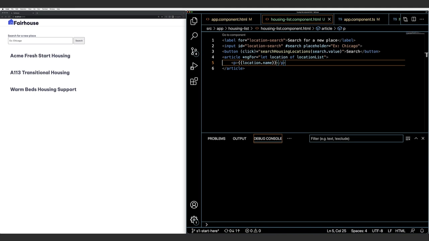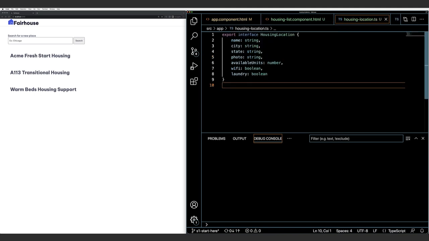The filter function isn't exactly working because we haven't implemented that part of the functionality. Let's take that step now. What we want to happen is for the search results to only include locations that match our criteria when the user clicks the search button. In housing-list.component.ts, we are going to make some changes.